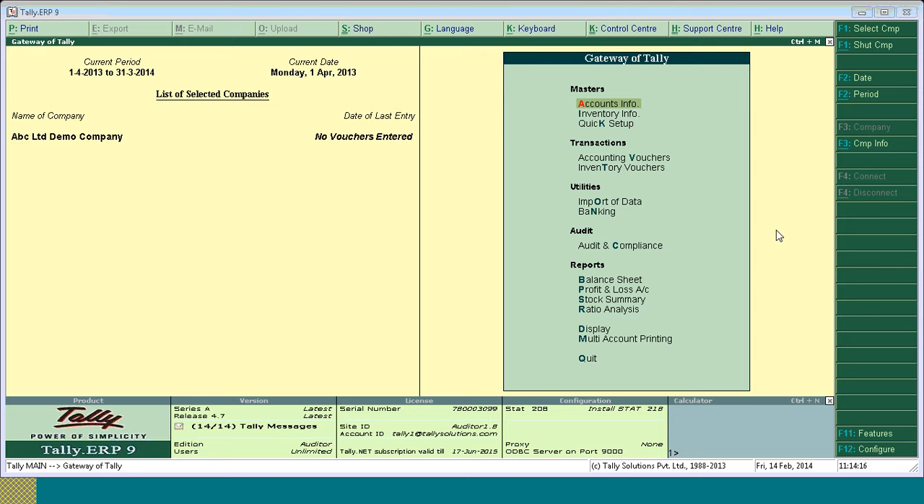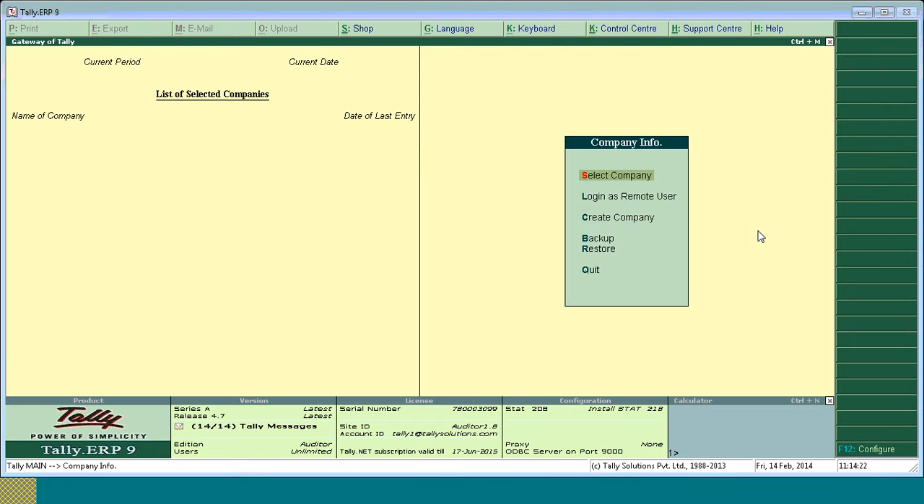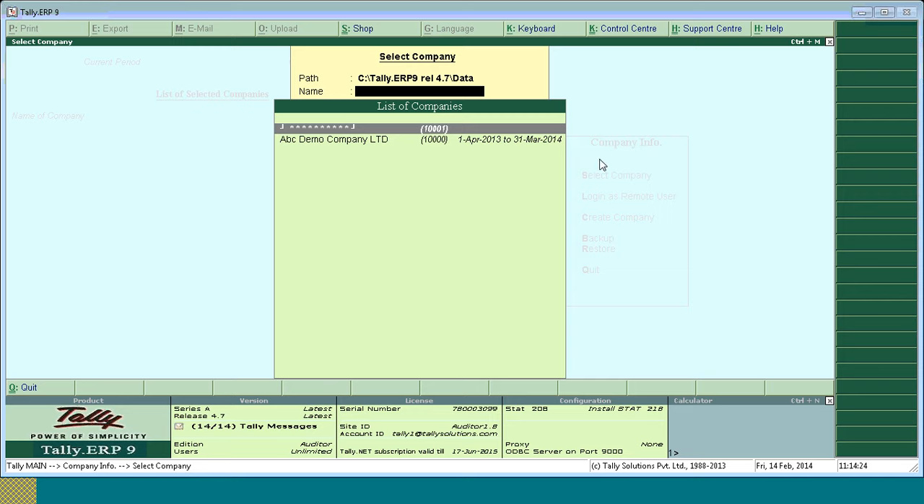So now the company is loaded. Now we'll close the company. When I go for select company, you can see the company name and the financial year are not displayed. So this confidential information will not be disclosed to the user. When you go for select company, the company name and the financial year will not be disclosed, as you have given the Tally Vault password.